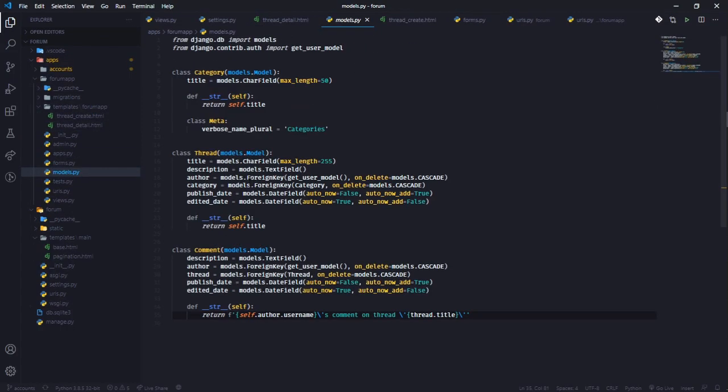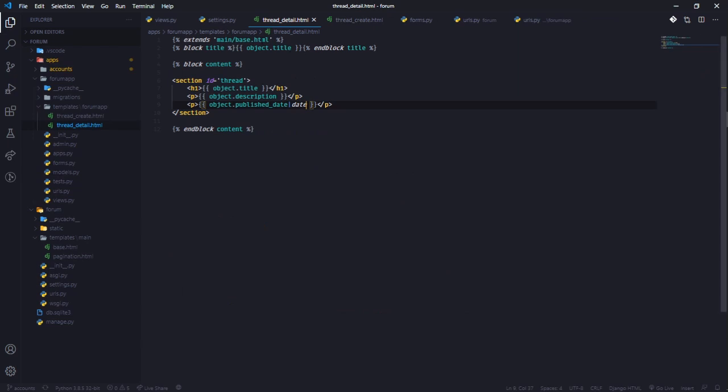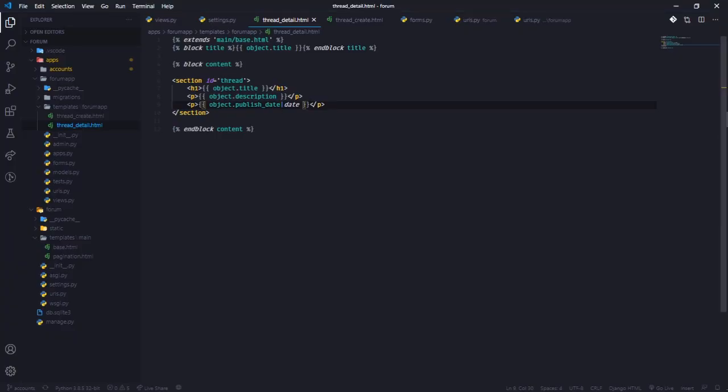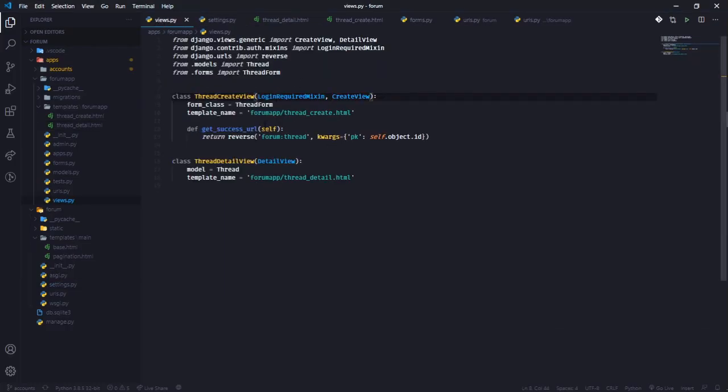What's our model? Okay, published dates. Right here. There we go. We have our publish date slapped right into it, which should be okay now. And this is pretty much it. Let's actually have a form real quick. Let's have a form.